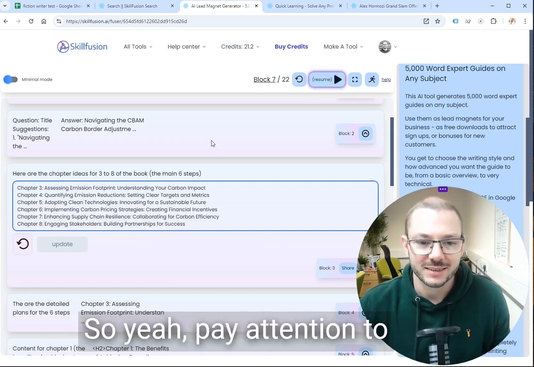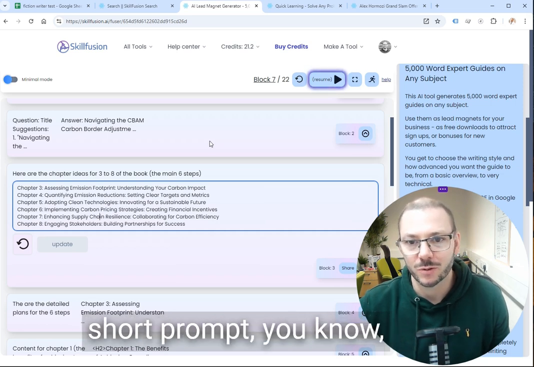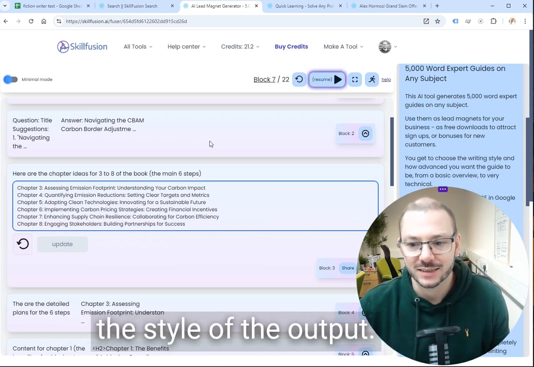So yeah, pay attention to each word in the prompt, especially if it's a short prompt. A couple of words here or there will really change the style of the output.